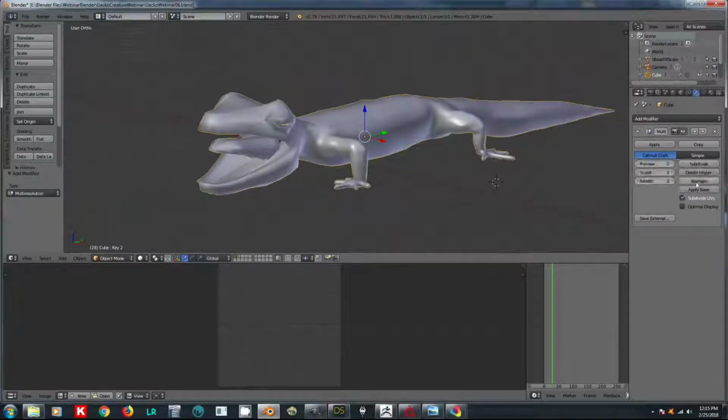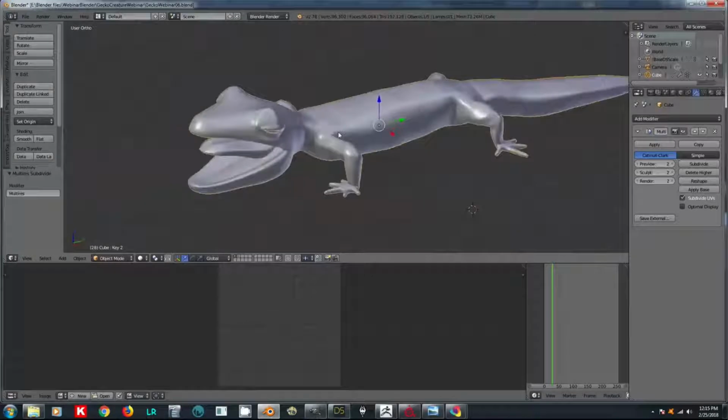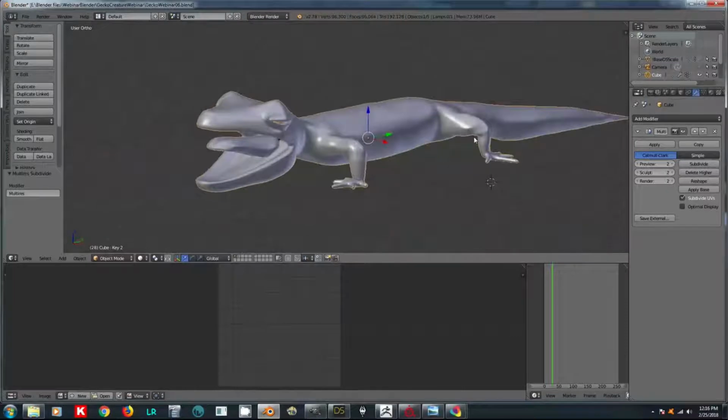And what this does is allow me to subdivide and increase the resolution here. You can see it got smoother as I increased the resolution. And the preview needs to be low when we start baking. Preview is just what it shows in the viewport. I want it to be higher while I'm actually sculpting the gecko here.